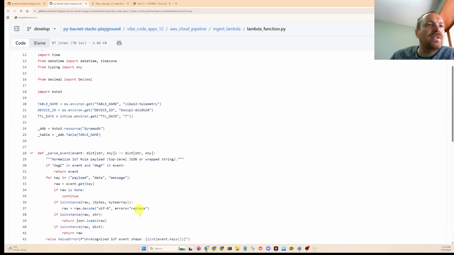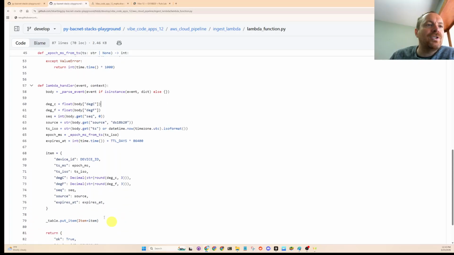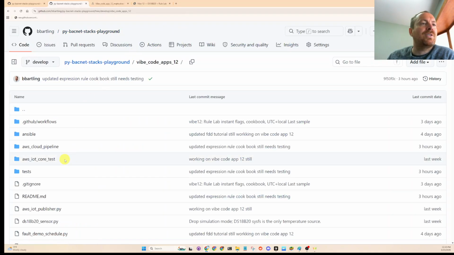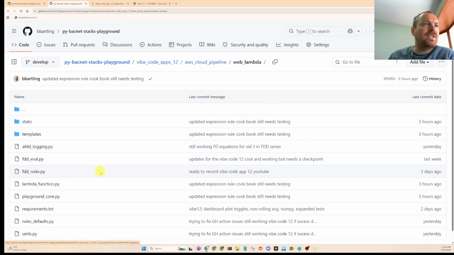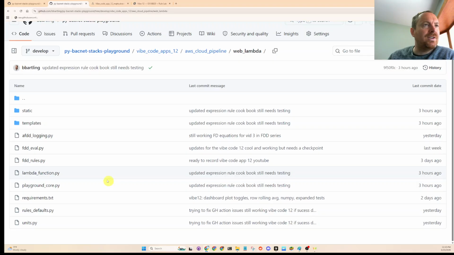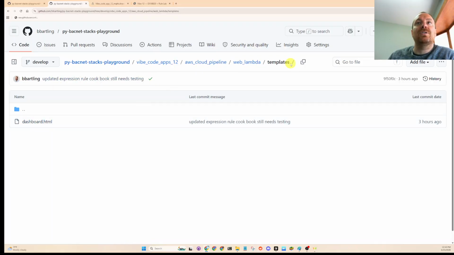So this is actually, this Lambda function is logged into the MQTT topic that I have going for this project, and it puts the code into the database basically. And then the web one, this is the web. So there's quite a bit going on here, and there's even JavaScript and CSS, kind of like a typical web app dashboard, HTML, so that's all served out of here.